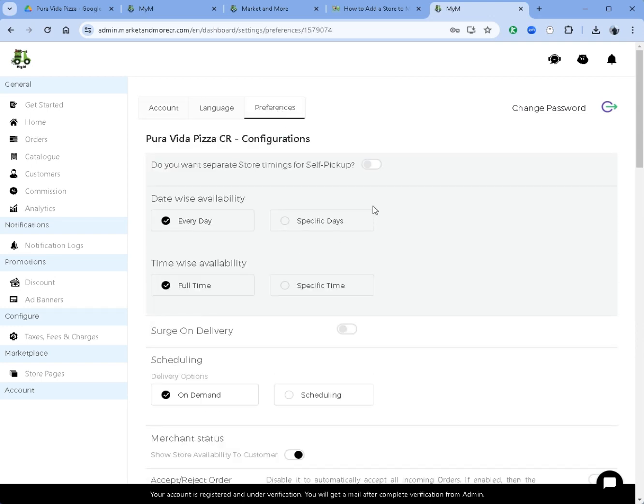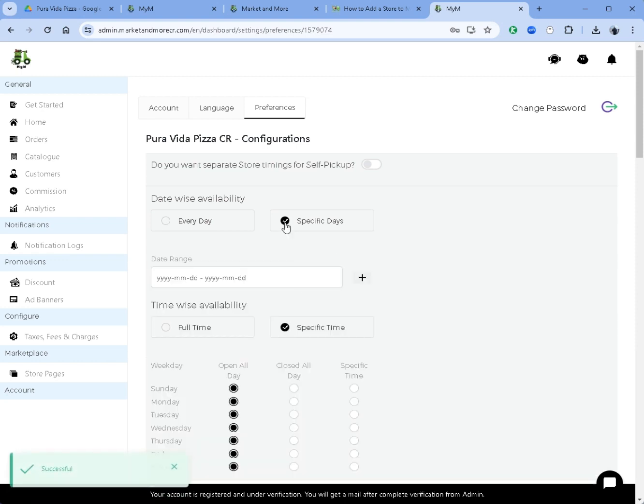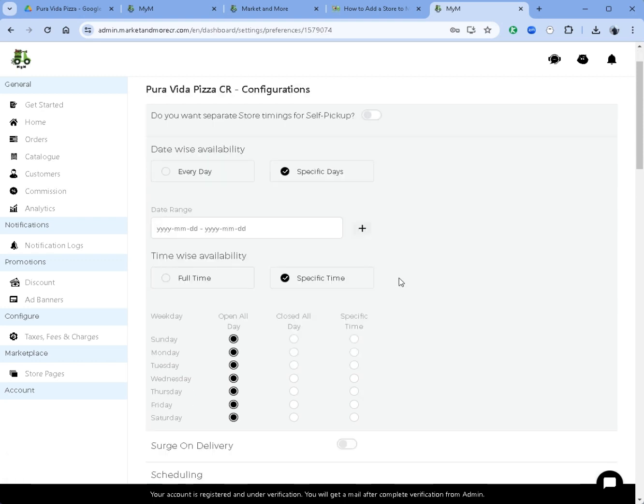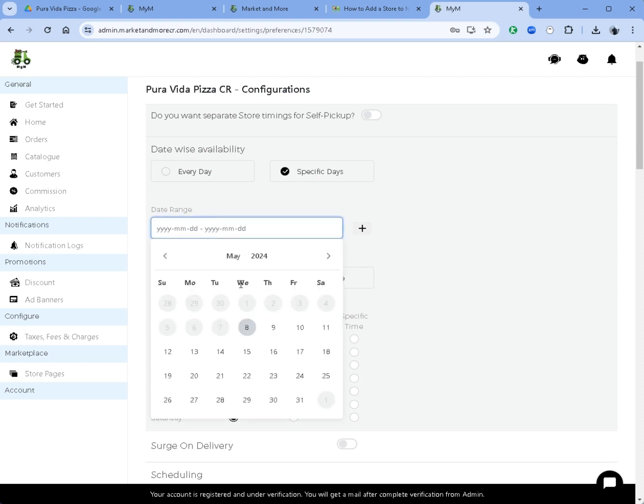And here you're going to want to be setting up first of all, your availability. So the date-wise availability, if you're open every day, 365 days a year, then you can just click every day. But if you want to set a calendar for certain days that you're closed or certain holidays, you can do this here. So let's say, for example, if you wanted to close for the whole month of December, what you'd want to do is click a date range.